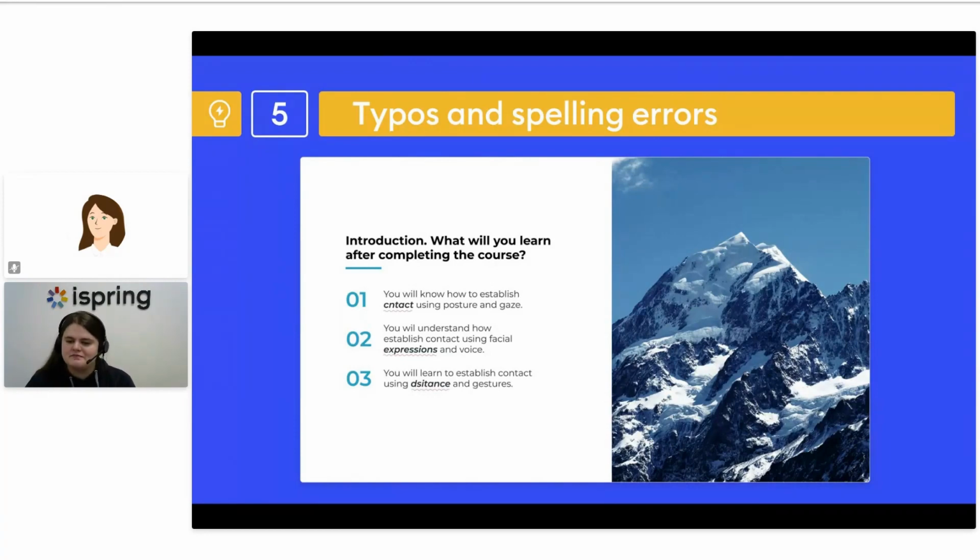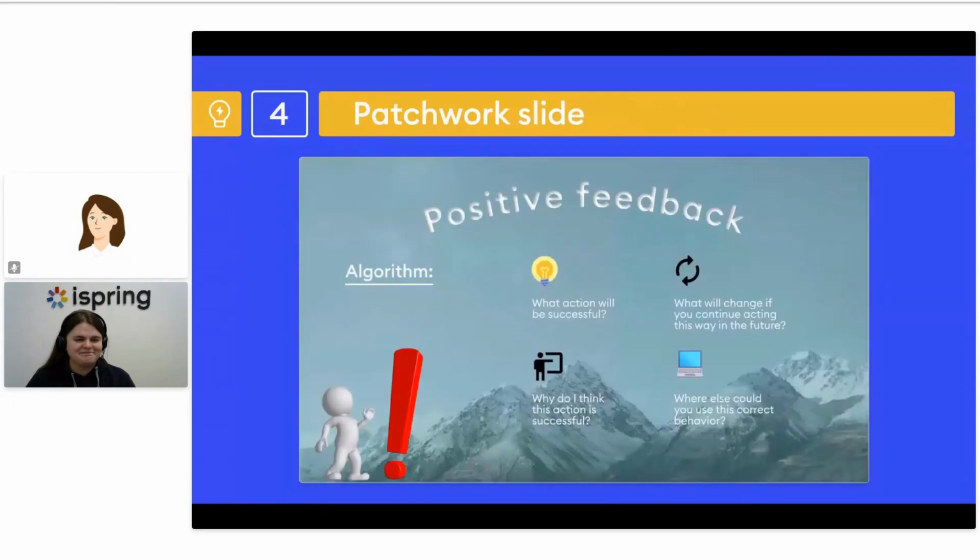Okay, we've come to mistake number 4. Another favorite of mine. The patchwork slide. This is a slide that uses a mishmash of different styles, colors, and ways of presenting information. This is not the worst example, but you can see that the colors don't match well. Icons have different formats, different styles, and the text is in different formats.